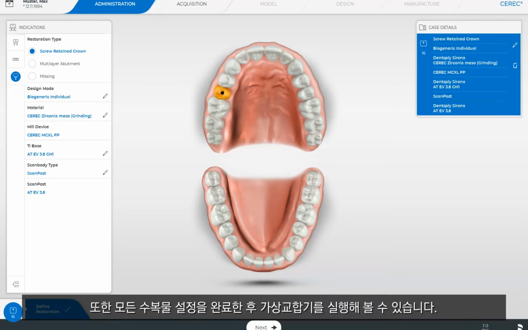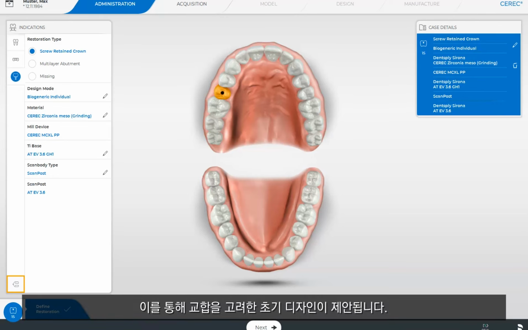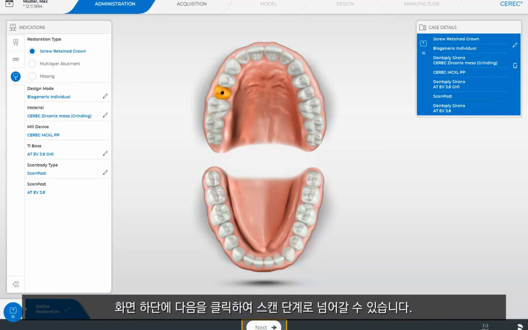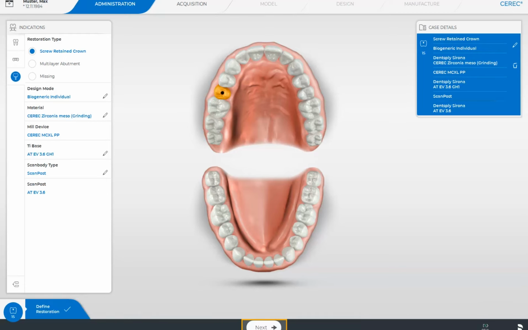Before we finish, we would like to mention that after the complete setup of all restorations, you can also turn on the virtual articulator. This will ensure that the related dynamics will be considered for the calculation of the initial design proposal. We switch to the acquisition phase by tapping the button Next at the lower edge of the screen.